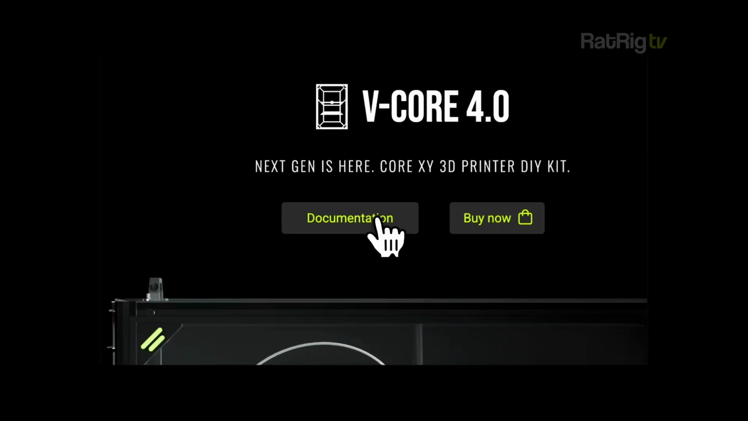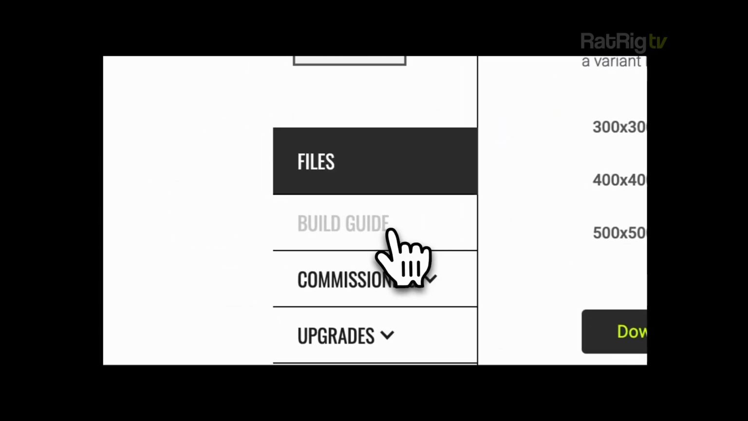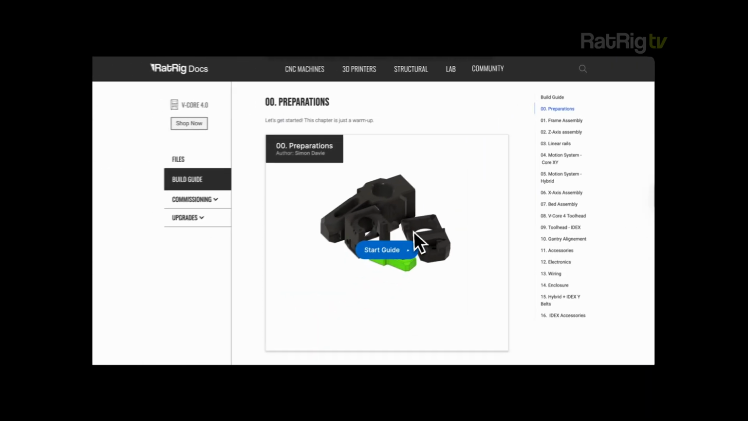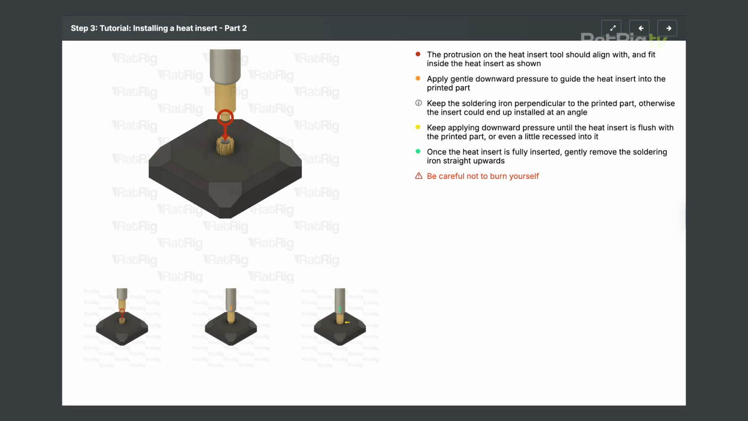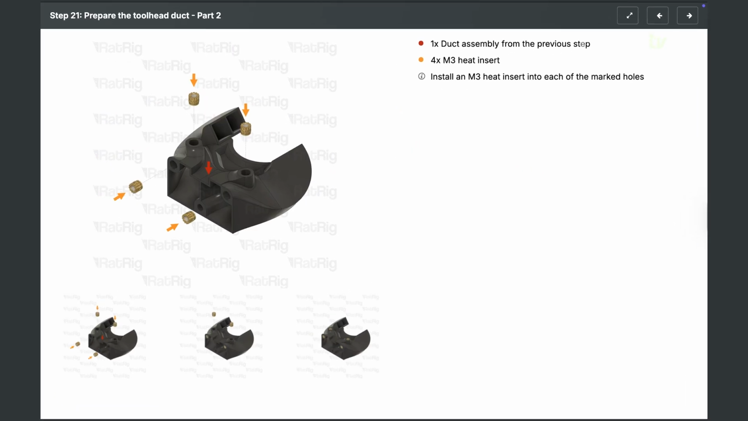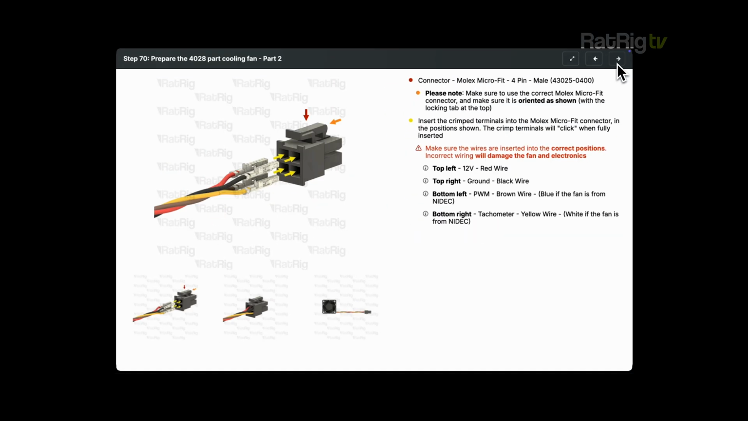Great news, vCore builders. We've reworked the sections of the build guide that were slowing you down, and the difference is massive. The preparations guide is completely rebuilt, covering printed part pre-processing, heat insert installation, and preparation of all the wiring ahead of the build.